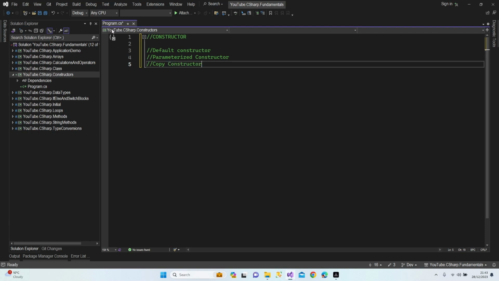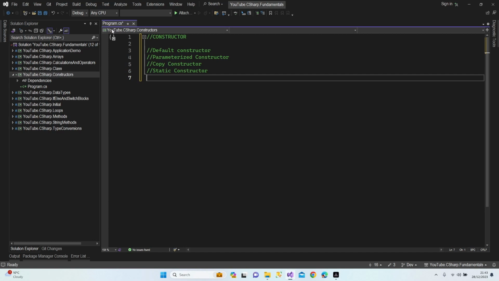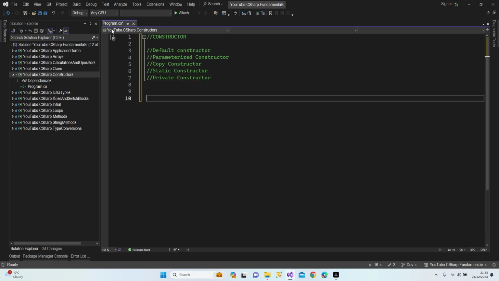I'm gonna copy this constructor text. Alright, the other one must be static. Sometimes I'm waiting a couple of seconds. I'm just having a look at my notes, not to skip any information for you. Private constructor. Perfect. Let's start with the default one.